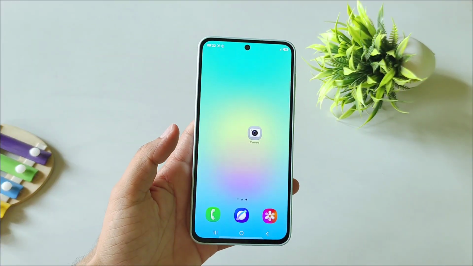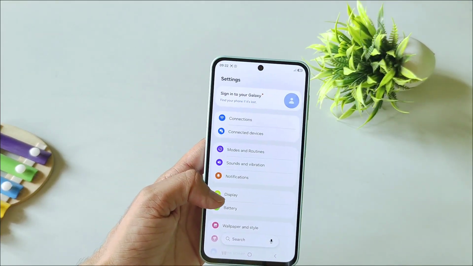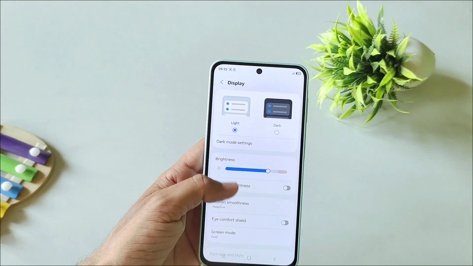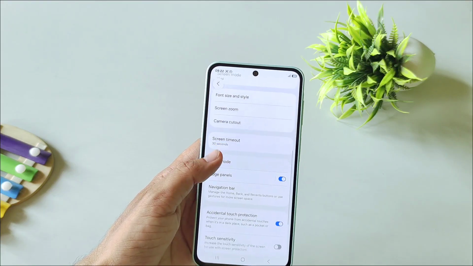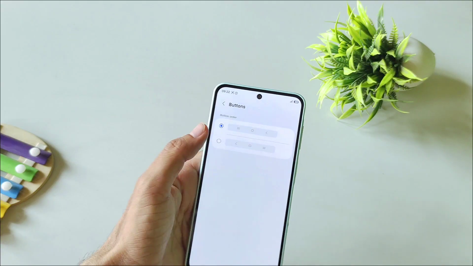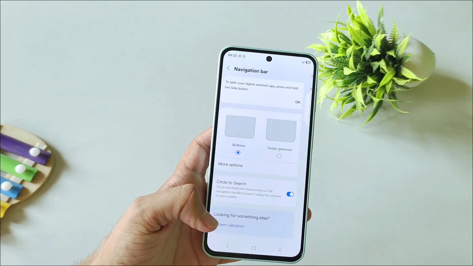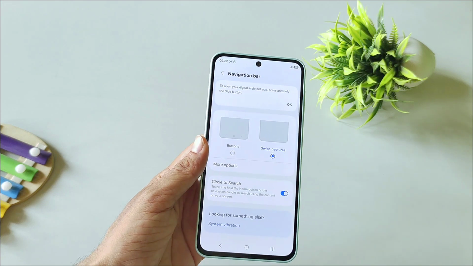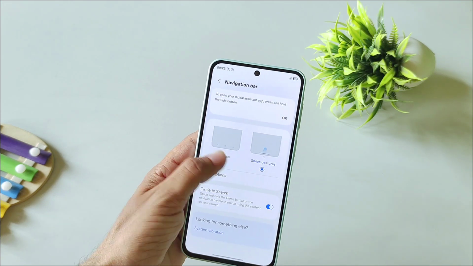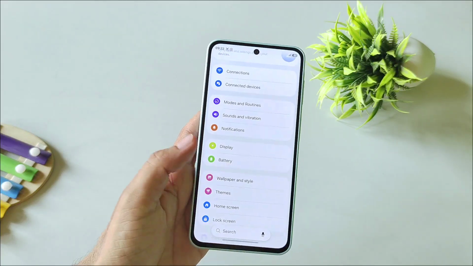If you're using 3-button navigation and you want to change the order of these, or if you want to set gesture navigation, then open your settings, select display, scroll down, select navigation bar. Click on more options. From here you can change the order of these buttons, but if you want to set gesture navigation, then simply select swipe gestures. Now you can go back like this, open your recent apps like this and jump to your home screen like this.